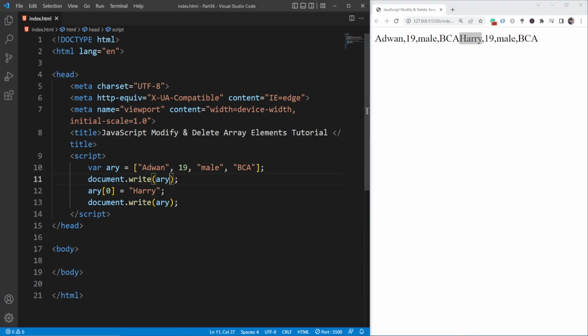Let me add a BR tag to make it clear. So here I'm going to use the concatenation sign. Then inside the double quotes, I'm going to use a BR tag. And save this file. So now it's clear for you. It modified our student name perfectly.